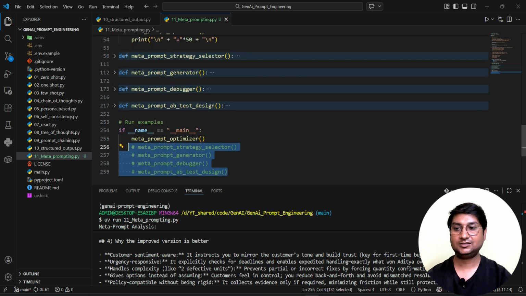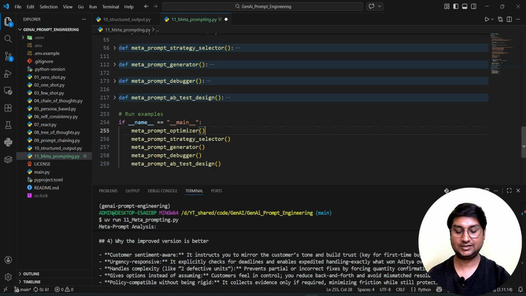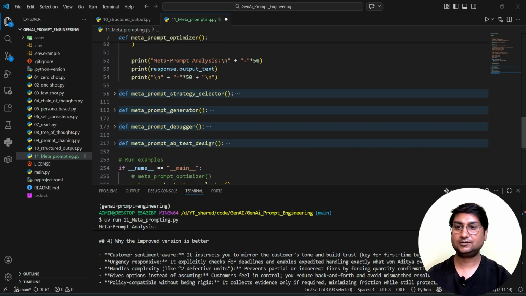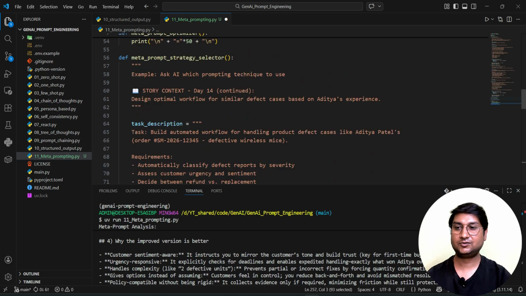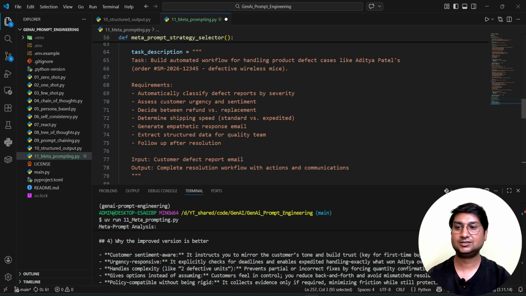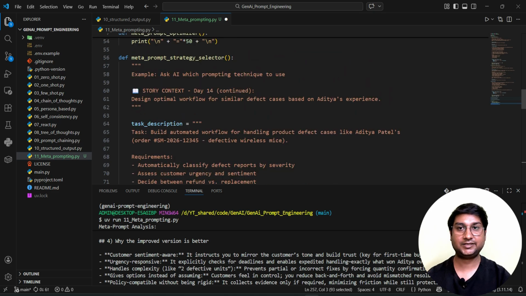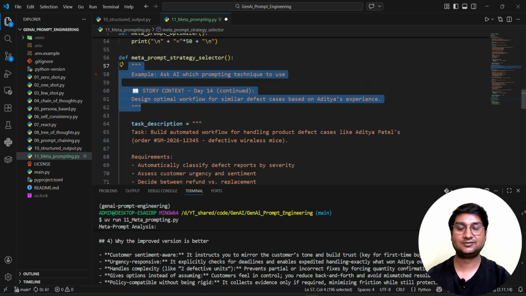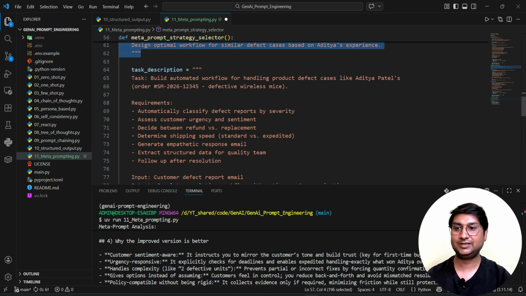I'll run each one of these one by one, and then you can see the outputs, or you can run them on your own and see the output, right? So here, what we are trying to do is design an optimal workflow for a similar defect case based on Aditya's experience. So this is the story. Stories are nothing to take care of. This section is just for a comment, right? The main thing starts from here.